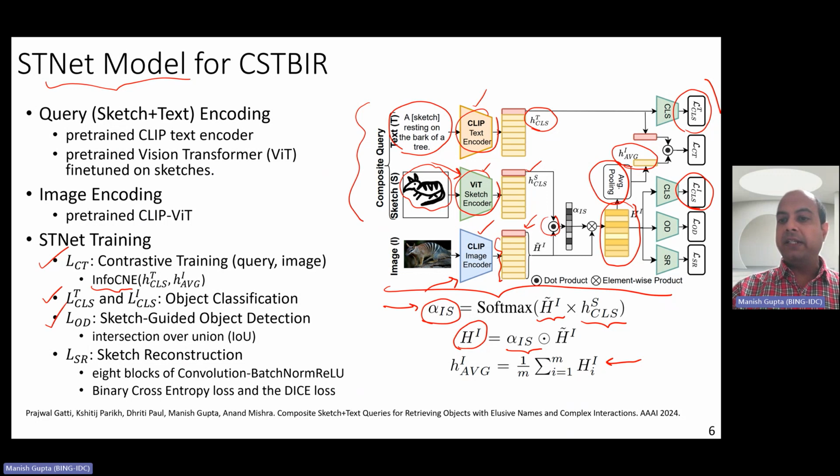Then we have the object detection loss. So on these images, fortunately, because of Visual Genome, we also have the object boundaries nicely recognized. And therefore, we can actually use the object detection loss on the original image so as to compute this object detection intersection over union, which can be used as an object detection loss.